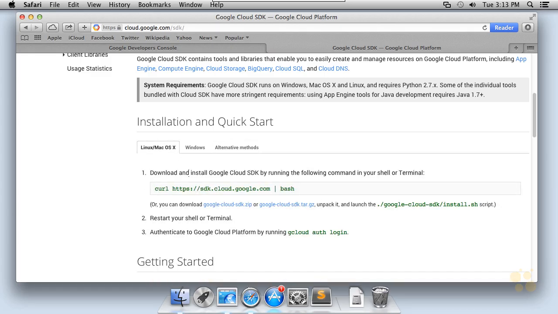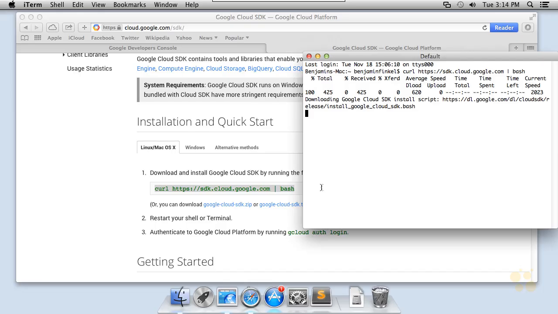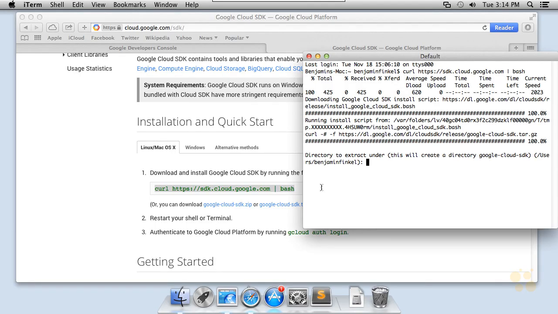But we're on Mac OS X, so I'm going to grab this. And to install for Mac, all you have to do is paste this little command into your terminal window. Go ahead and run this bash command, and it's going to download and install the Cloud SDK for me.